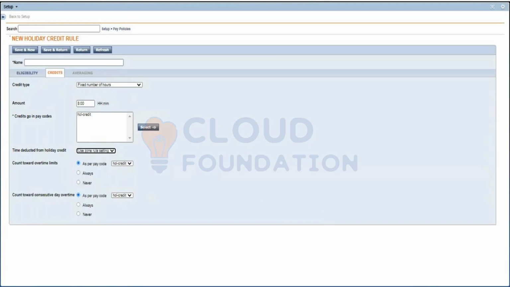When you select entire credit, it eliminates the holiday credit if the employee works during the holiday. None means you're just leaving it as it is; the pay code is going to carry the hours. Amount worked means if he has worked any actual amount, you will get that amount. If you use zone rule settings, then it's going to pay as per your zone rule.